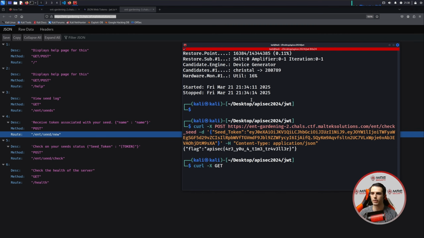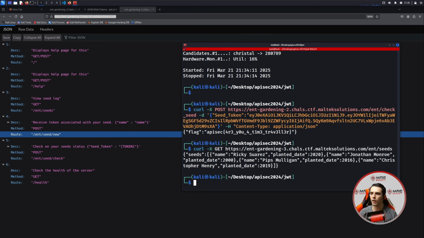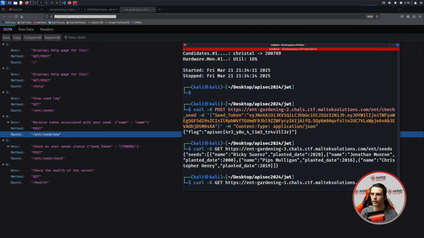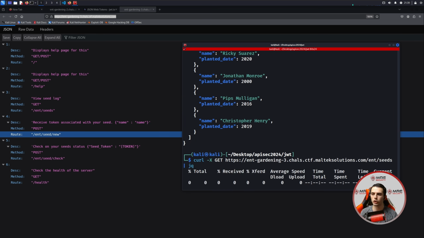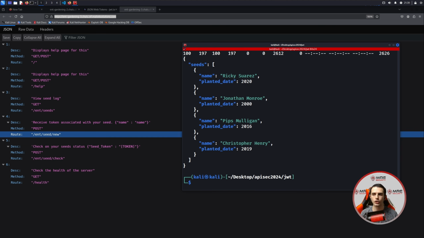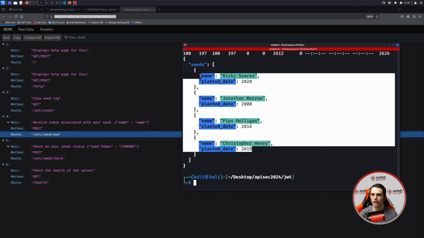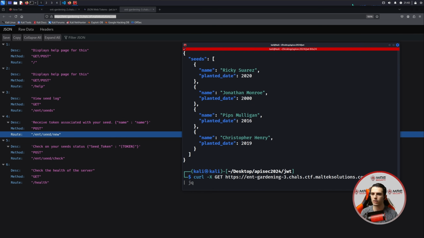So let's head over here, let's grab the URL and we'll paste this in /ENT/seeds. And we can see that there is a bunch of different things, but it's a bit difficult to read. So we'll be using something called jq, which will essentially beautify our JSON within the terminal. And we can see that we get a few seeds with different names and planted dates. So there really isn't much information here, but we do remember that in the 4th endpoint that we looked at, there is a name parameter inside of the seed/new. So we'll head over to ENT seed/new, and we're going to change this over to a post request.